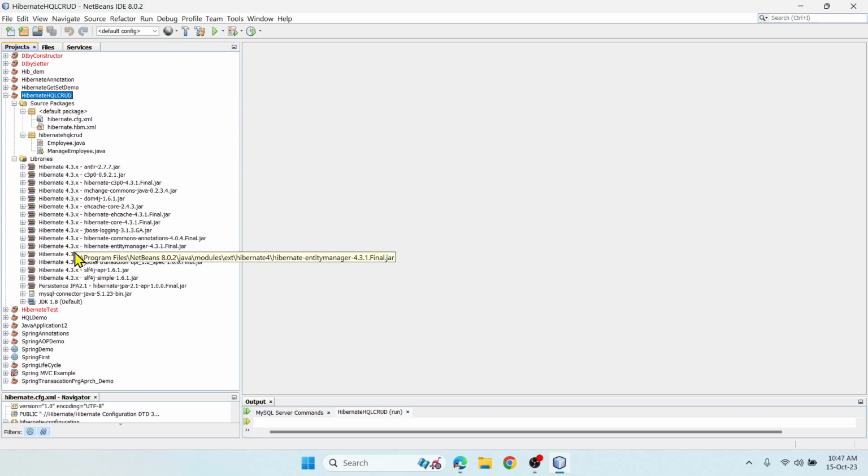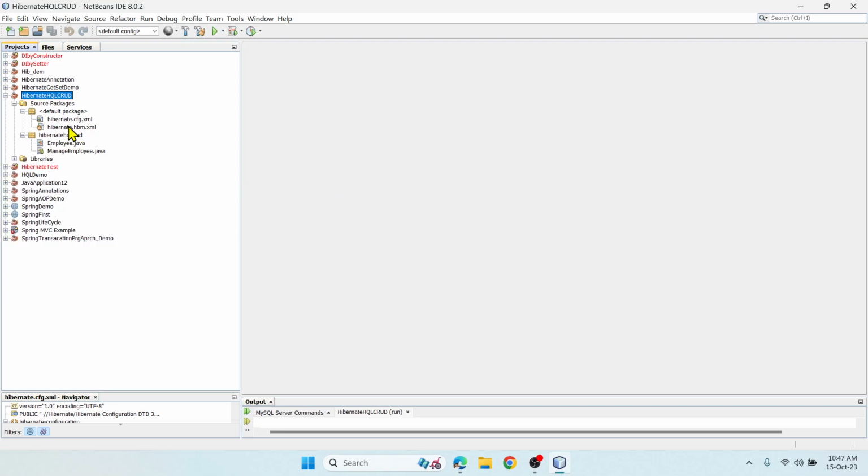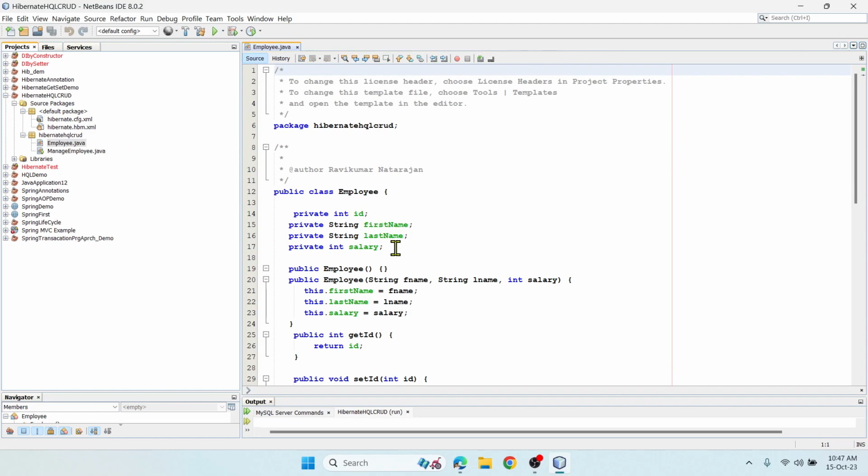Okay. Now these are all the libraries which are required. So these Hibernate libraries will get imported when you import a few packages, that I'll let you know. Now, after creating the table, the second step is to create the Pojo class.